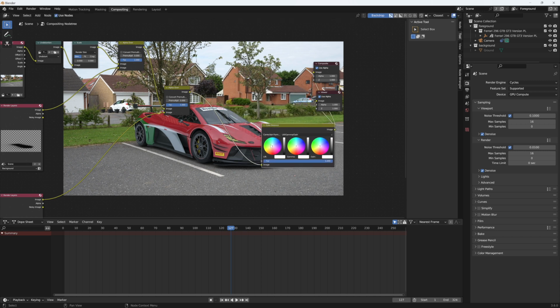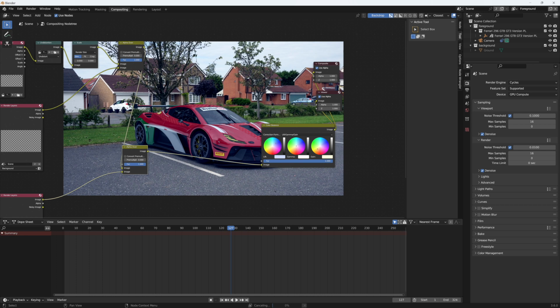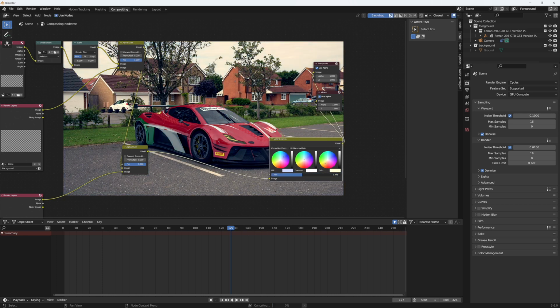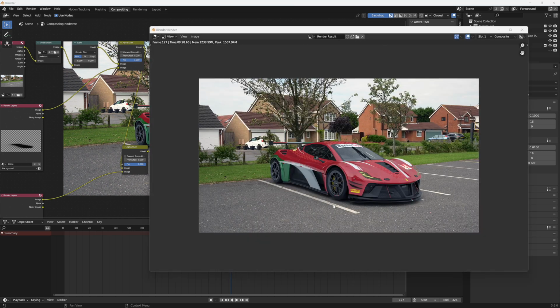So now we can actually add in like a cyan and orange process. So we can make the shadows more blue. We can make the highlights more orange. I think that's probably a little bit too much. So you can actually dial it back using the factor. But by color correcting the whole of the image here, it brings the whole image together and just makes it look even more realistic. One last little thing I've just noticed.